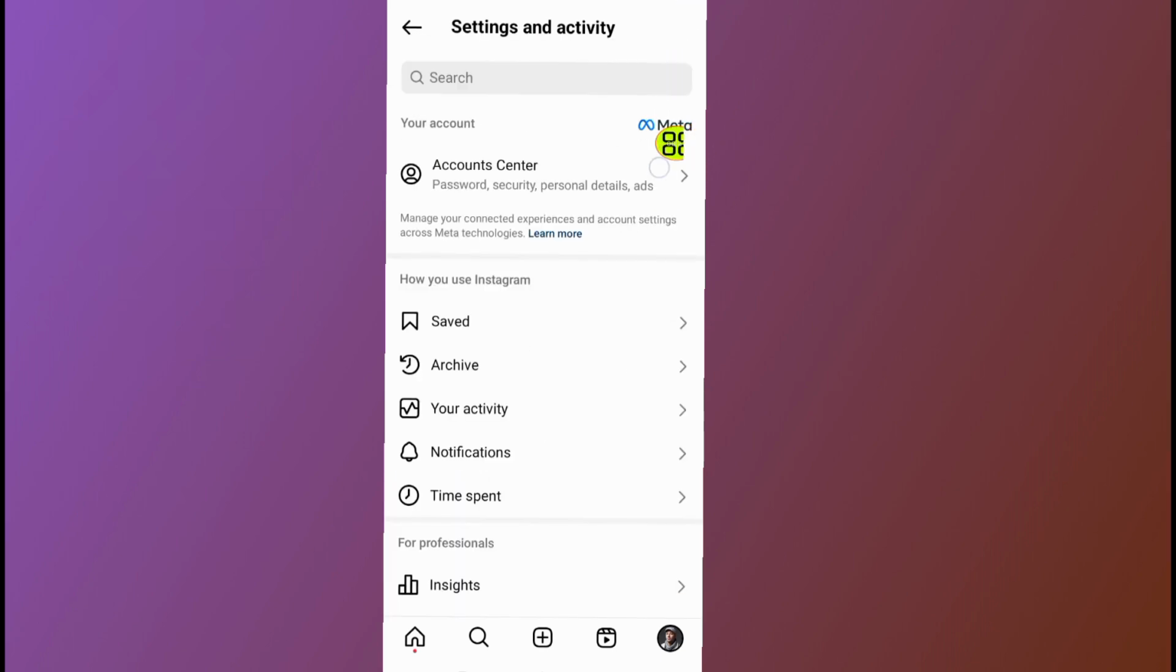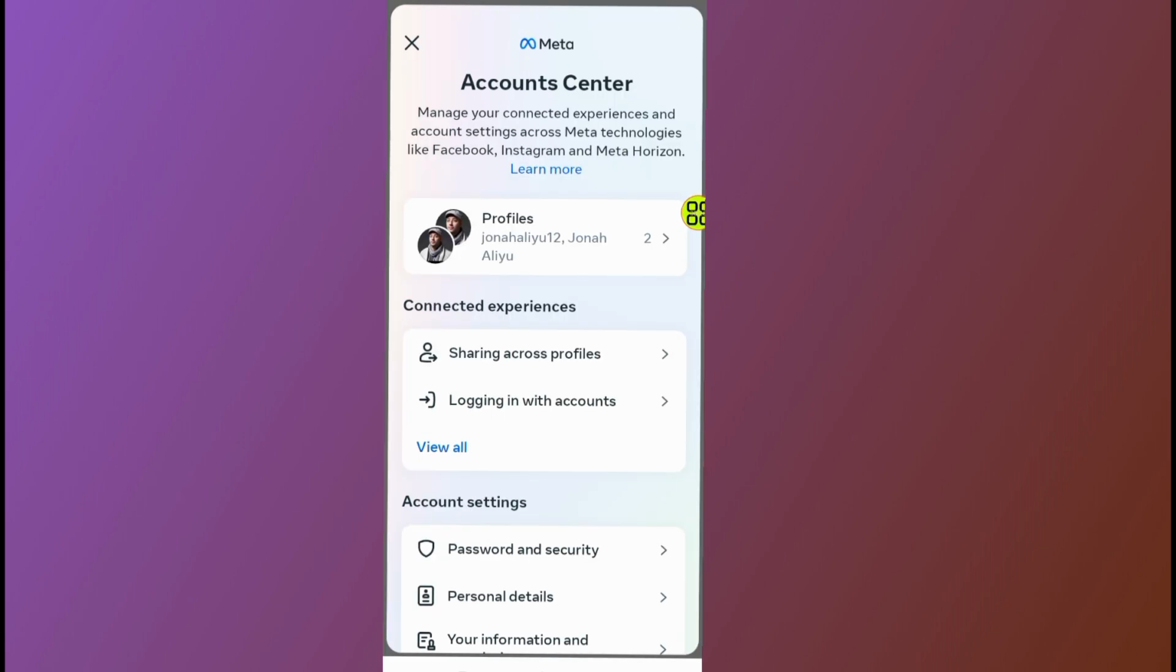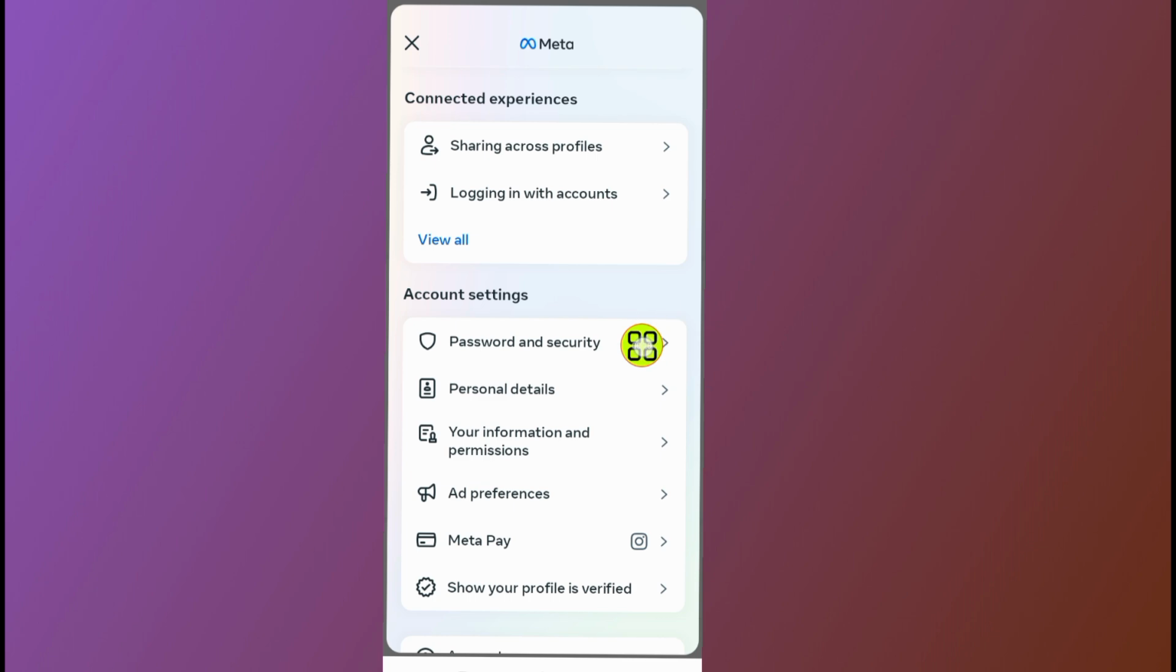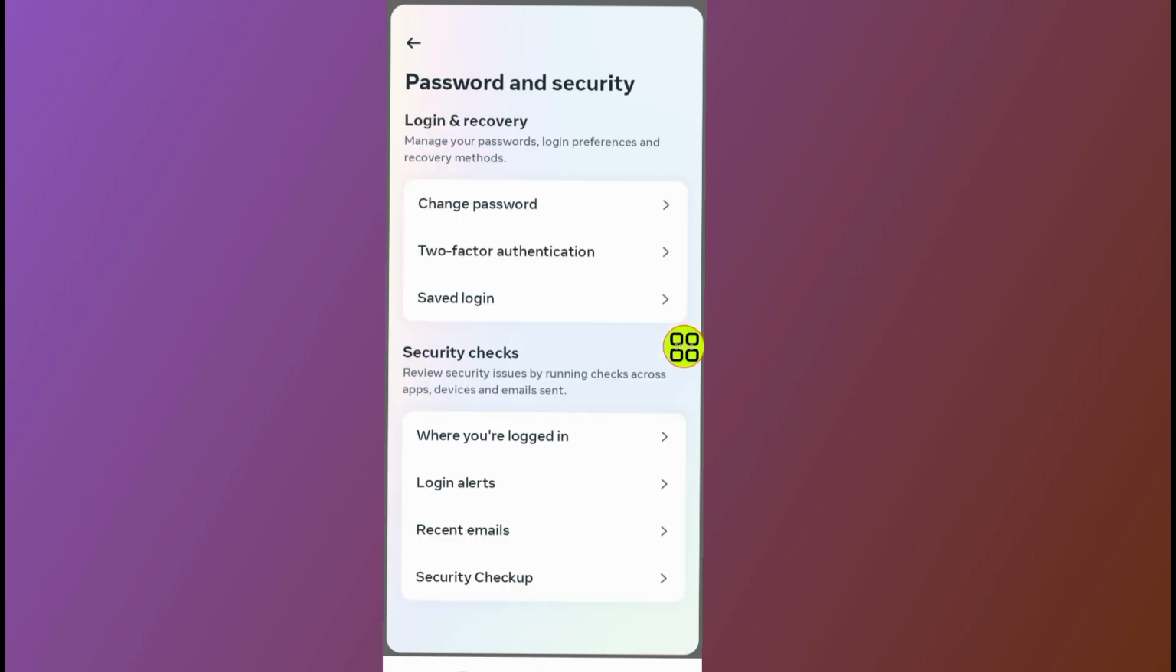After you tap on this menu, go to this Account Center. After you open this Account Center, now scroll down and tap on this Password and security. After you open this Password and security, scroll down and tap on this, where it says Where you're logged in, this option where you are logged in.